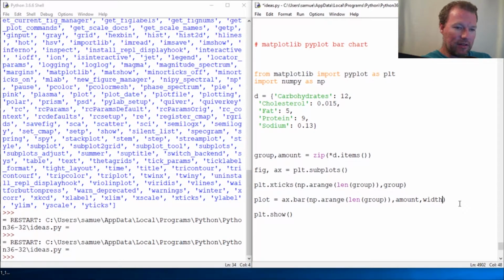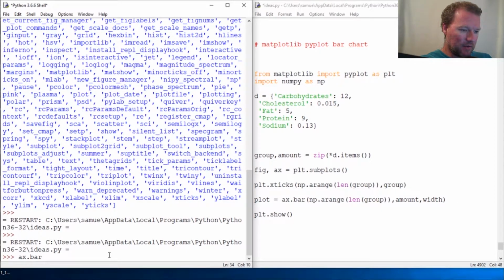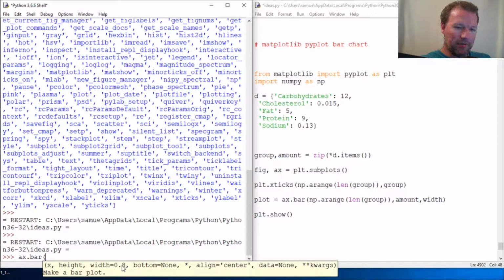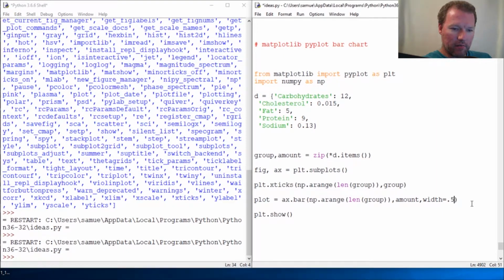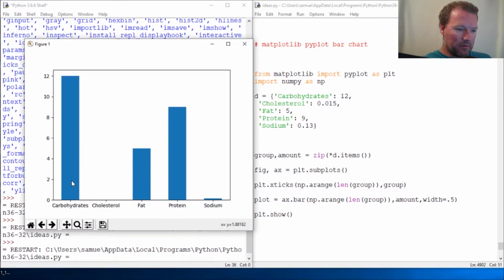Width. Now it defaults. Anybody notice this? I kind of left it here. Width defaults to 0.8. Let's shrink this down a little bit. Width equals 0.5. I don't know, I think it makes it a little bit neater, brings it in. It's more symmetrical. Wow, that was ugly.